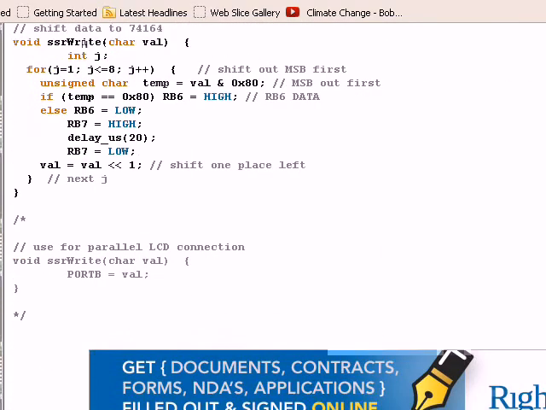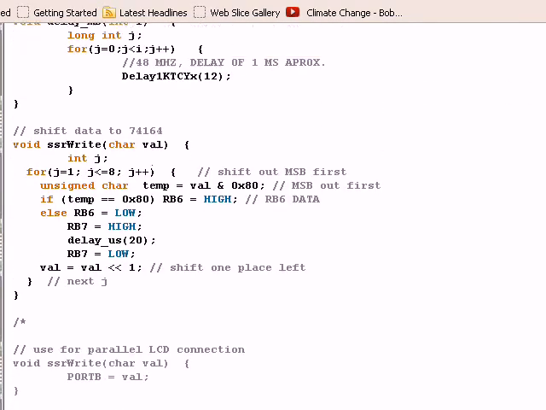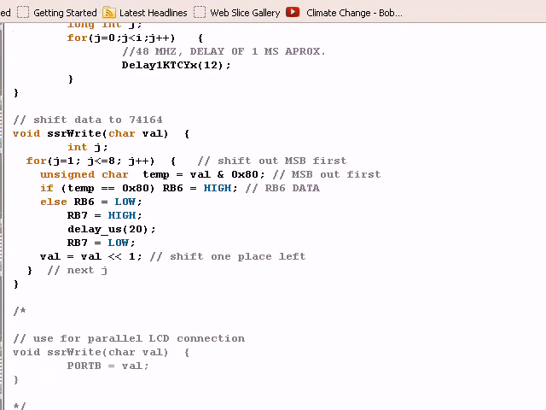That's all you need to do: just uncomment this and then comment out the routine up here to change from serial to parallel LCD.